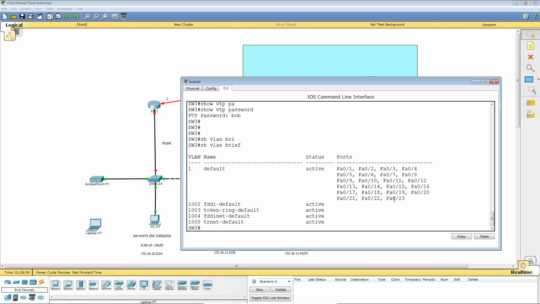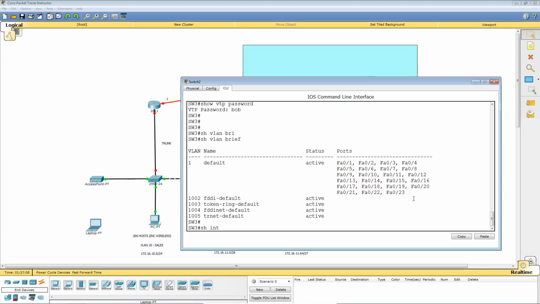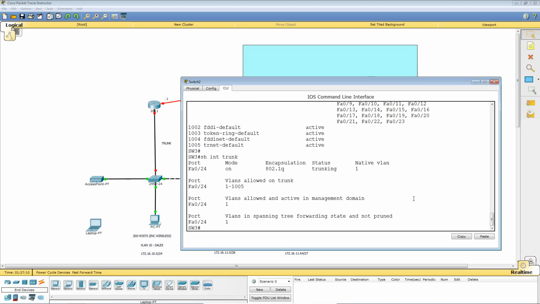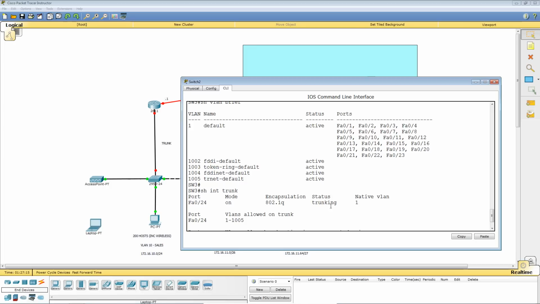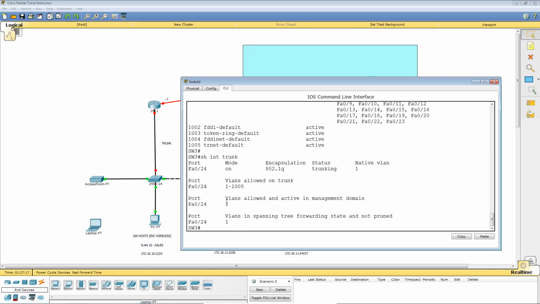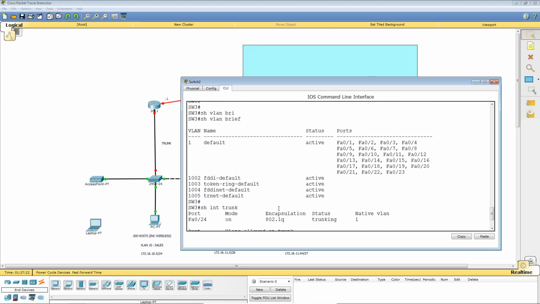except for Fast Ethernet 0/24. Why is Fast Ethernet 0/24 not in VLAN 1? It's because it's the trunk link. Yep. Trunk link, by definition, carries all the VLANs. In fact, there is only one VLAN here at the moment. It's going to carry that one.